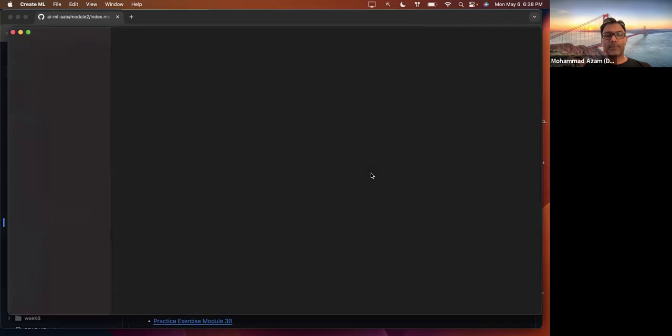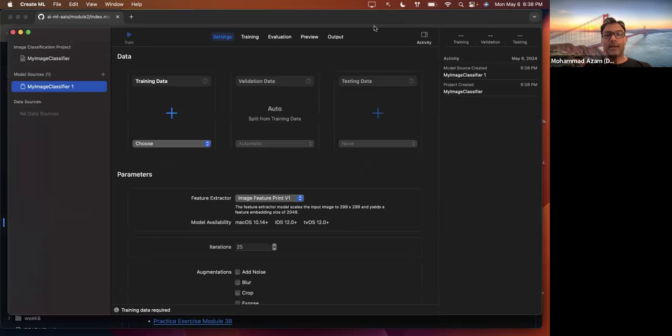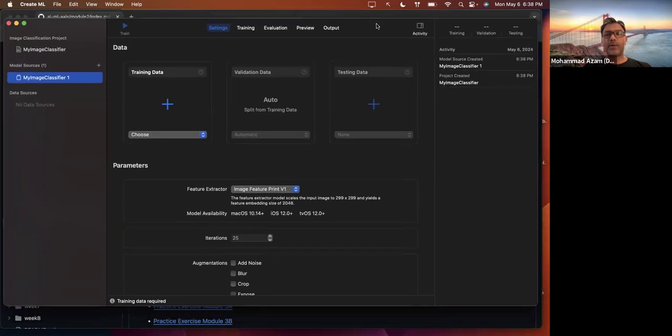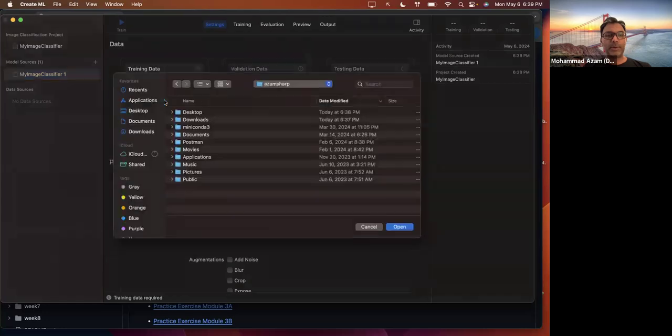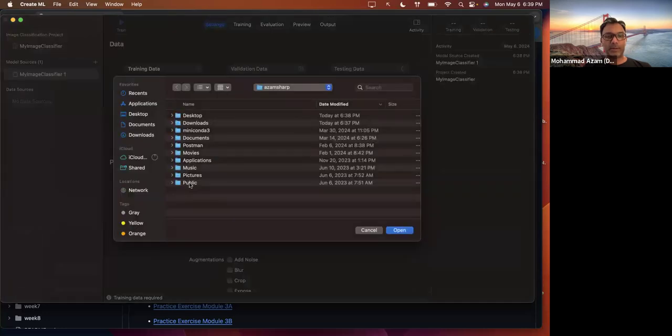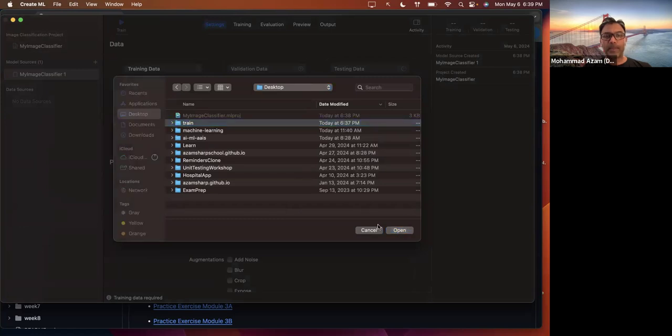Okay, so this is all fine. I'm just creating a project. Create ML is an Apple tool, meaning it's a macOS tool, and it makes your life much easier because you can see it's all just click, click, click. I haven't really written any line of code. It's telling me to choose my training data, so I'm going to choose the folder. I think it's called train somewhere, this one.